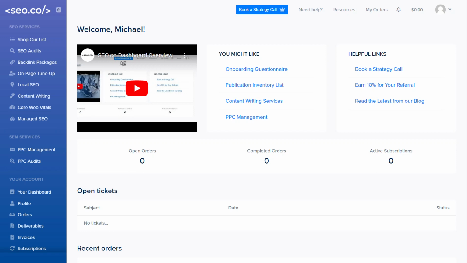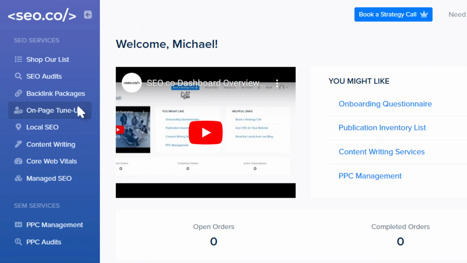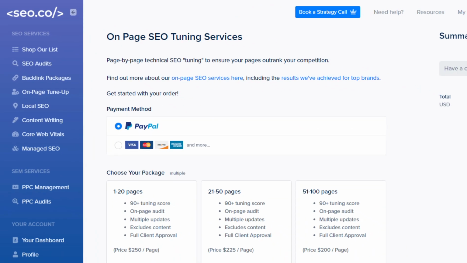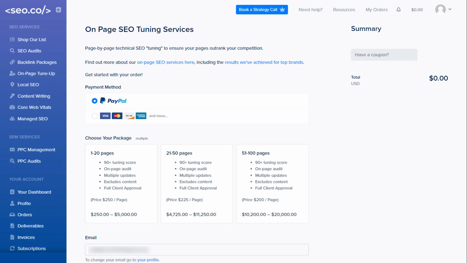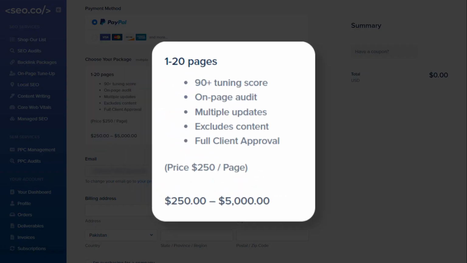Let's delve into the details of our on-page SEO services. Upon logging into our user-friendly portal, locate the On-Page Tune-Up button positioned at the top left section. Click on this button, and you'll be directed to a page showcasing our three distinct packages. Starting with our first package, catering to 1 to 20 pages of SEO tuning, priced at $250 per page.